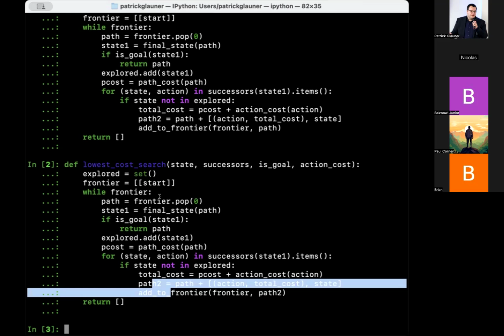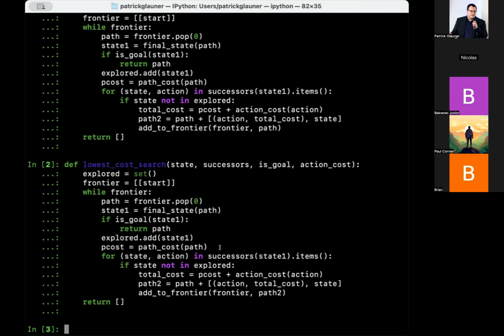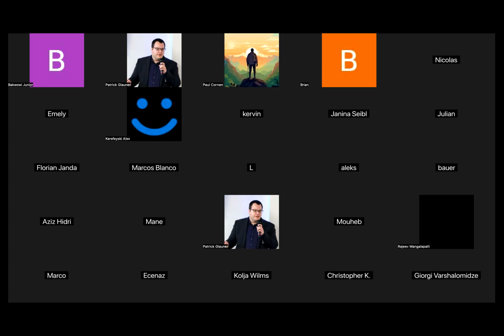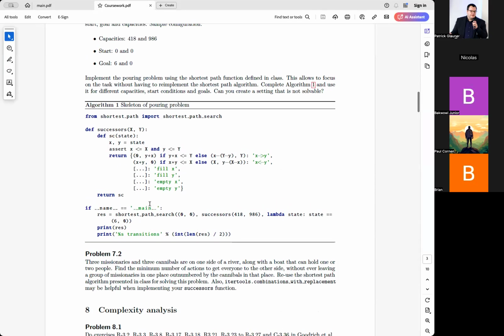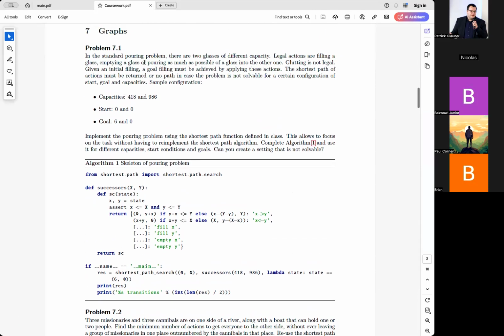And in the lab, there is no exact problem for the lowest cost. Rather, the lab is meant to be something very free. So what you could think about in a lab is, for example, you could take your, say, pouring problem and amend it. You create one more function for the action cost where you put in an action and you get a numeric value out. And you could then call the lowest cost algorithm.